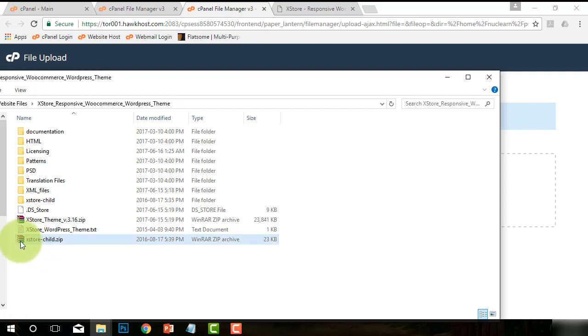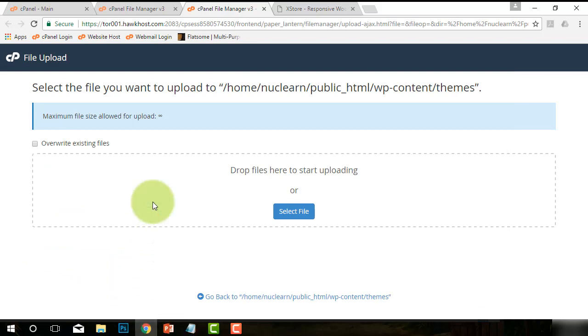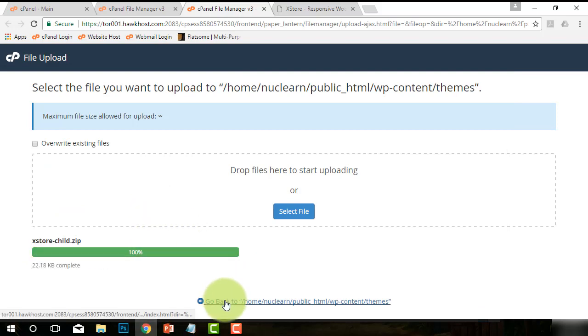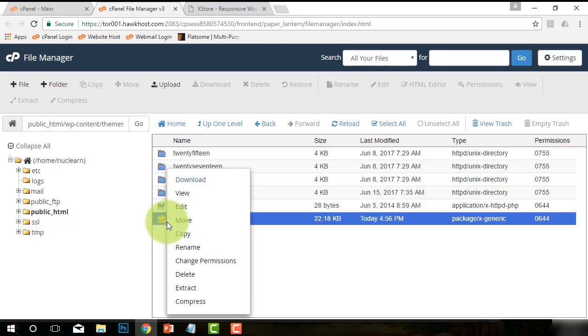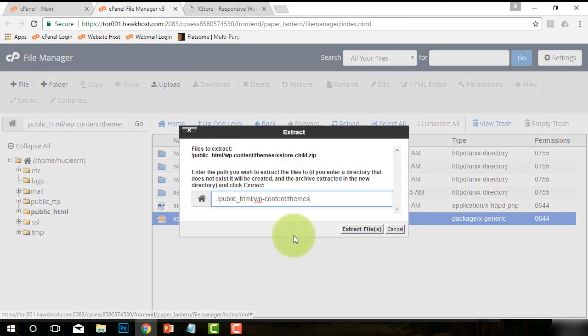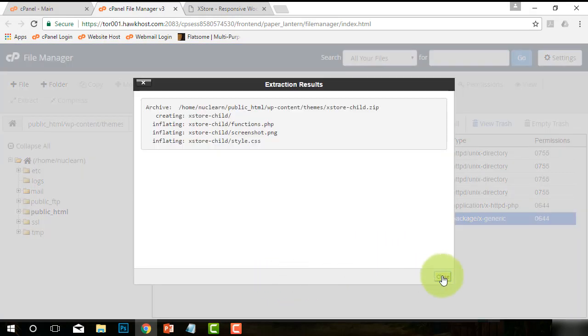If you download a theme that does not have this file, don't worry about it. Just skip this part. But we have one, so we're going to do it. So I'm going to click and drag this in over the browser window. Drop it in. I'm going to click go back. All right, here it is. I'm going to right click on it again, extract, and make sure it's in the right location again, the themes. Okay, and there we go.